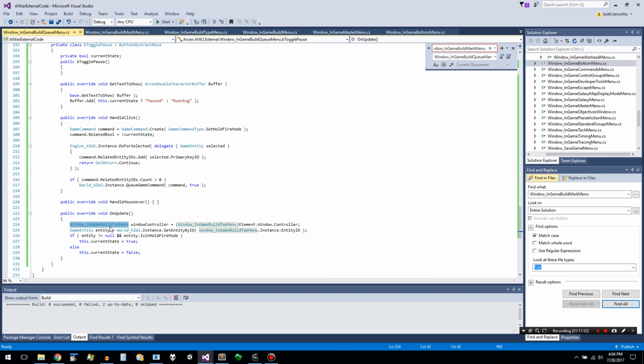Oh, no, I don't want the build menu. I want the queue menu. Okay, yeah, I suppose that would help.